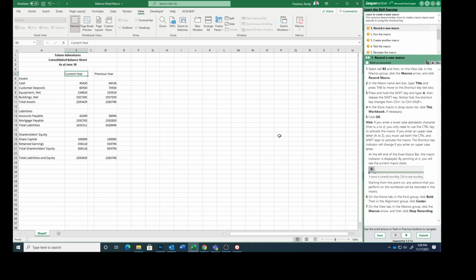At the left end of the Excel status bar, the macro indicator is displayed. By pointing at it, you will see the current macro state. So it's showing you right down here. You highlight, move the mouse over, it says the macro is currently recording. Click to stop recording.